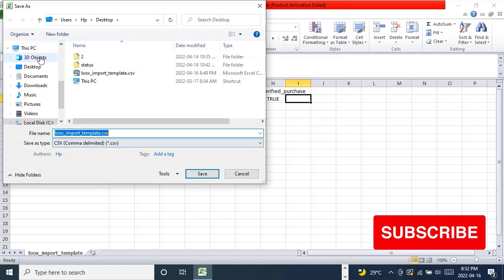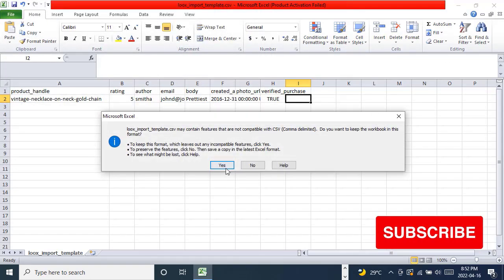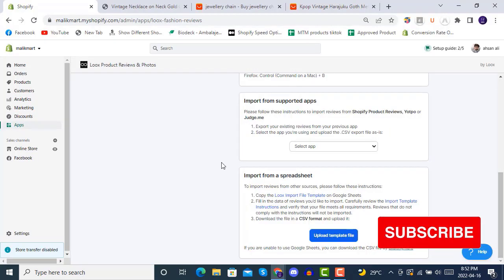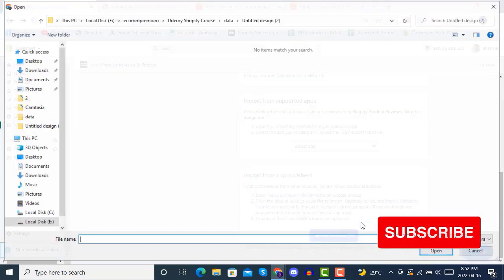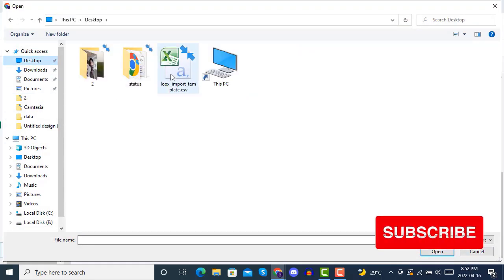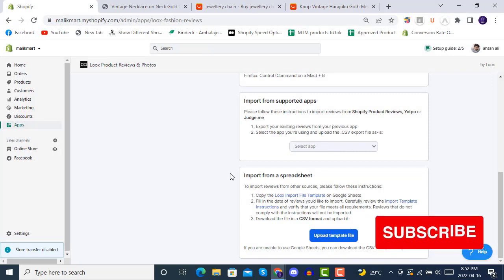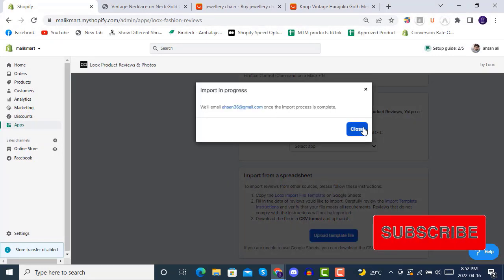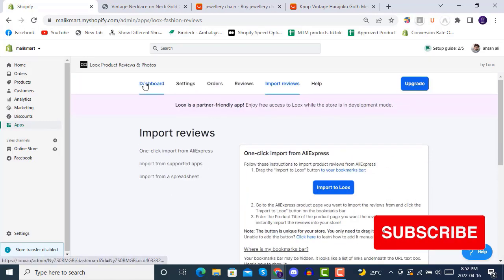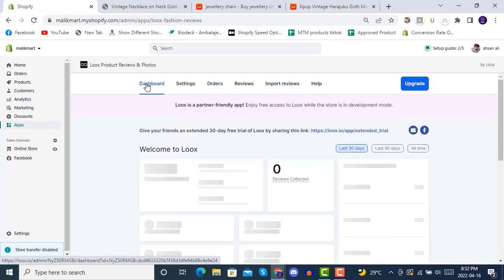Once it's saved, close it and go to your store. Inside the reviews, upload the template file. Once you upload the review template file like this, it says we will email you once the template is imported. Once it's imported, you can go to your Loox.